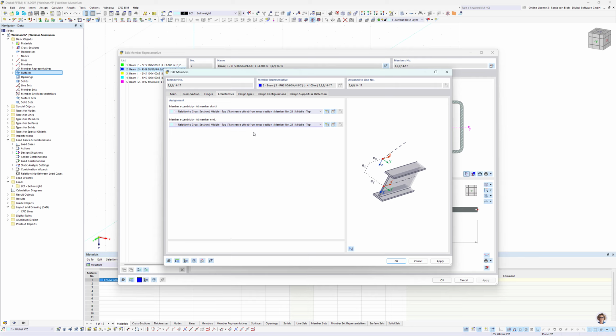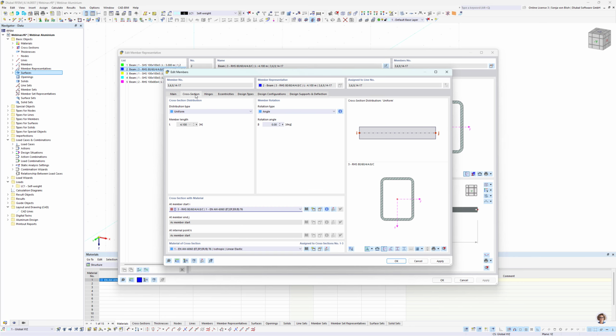If the geometry or cross-section changes later, the eccentricity is automatically recalculated, ensuring that the top edges remain aligned. After that, I adjust the member rotation of the transverse beams. I also let the program determine this automatically based on the load transfer surface in the XZ plane. For this, I use the rotation type surface, and then I select the load transfer surface and the plane XZ.